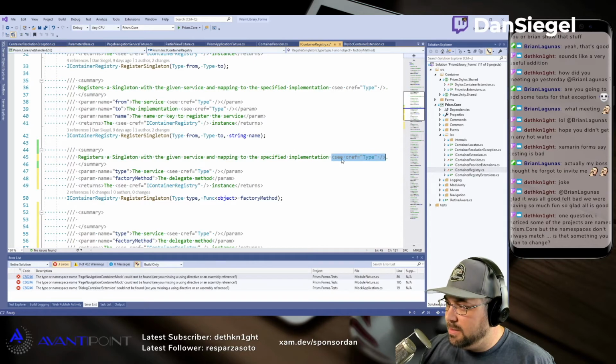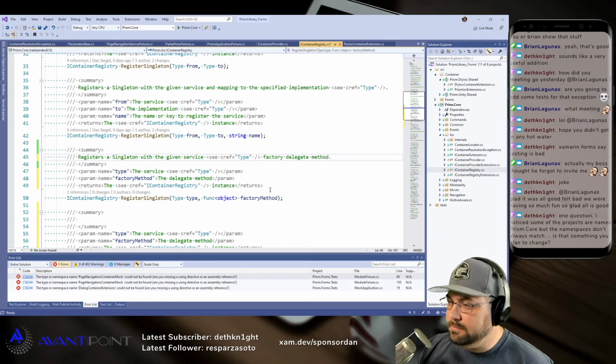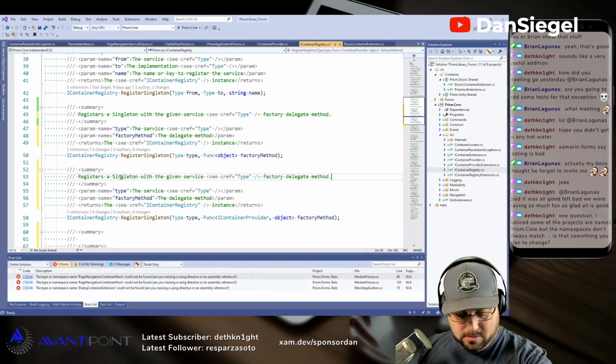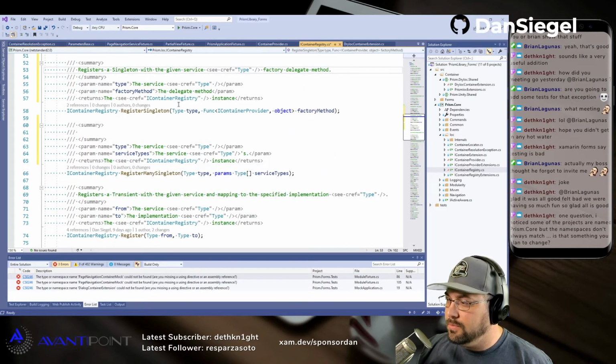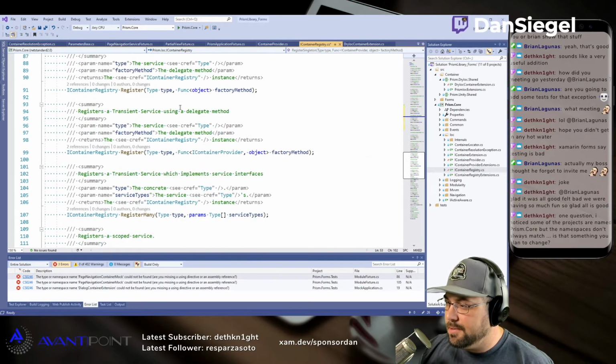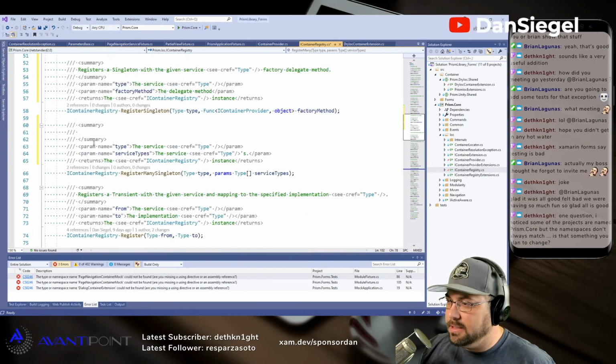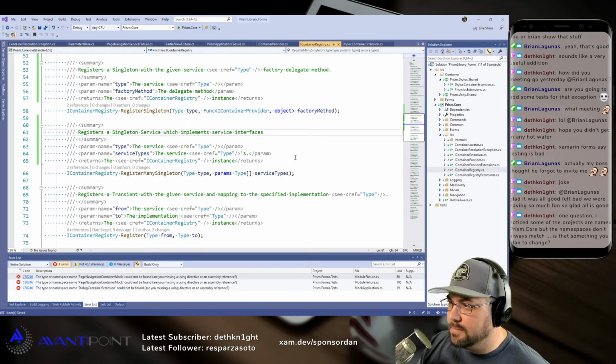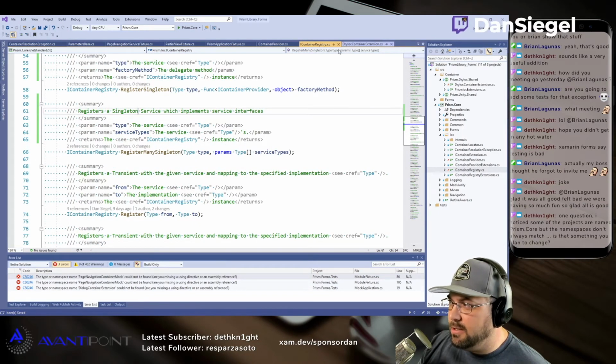So I'm going to say, I just dragged you. Go over there. Okay. The given service type and factory delegate. Well, nothing. Okay. I'll copy that for right here. And then where was the... so we're going to copy that. We're just going to change that to singleton though. Okay. Perfect. I think that should be all the docs I need in there.